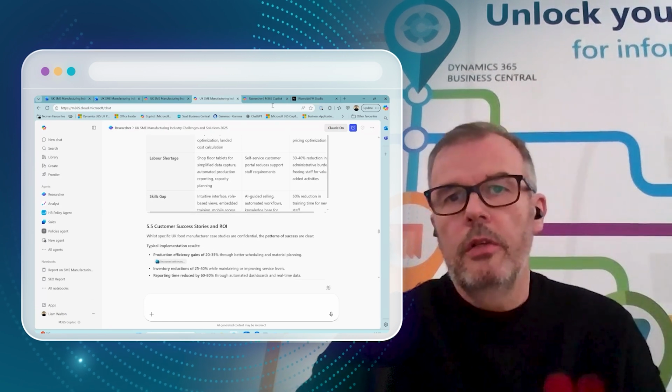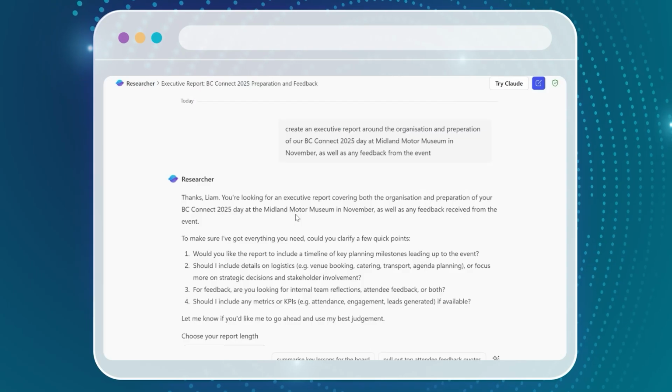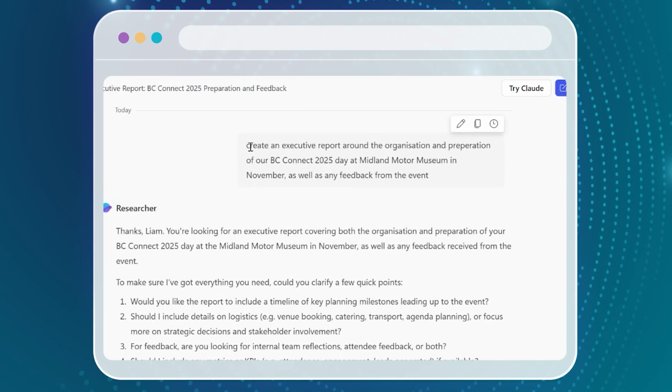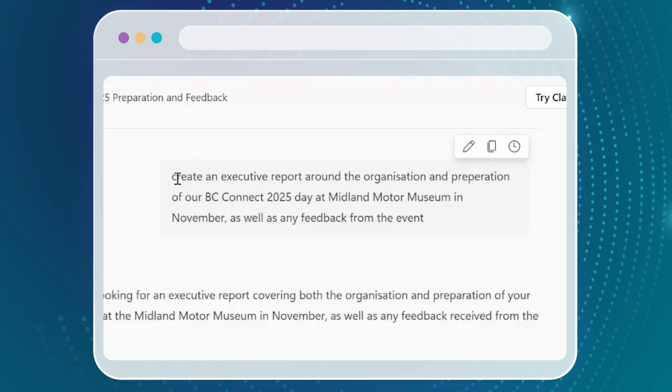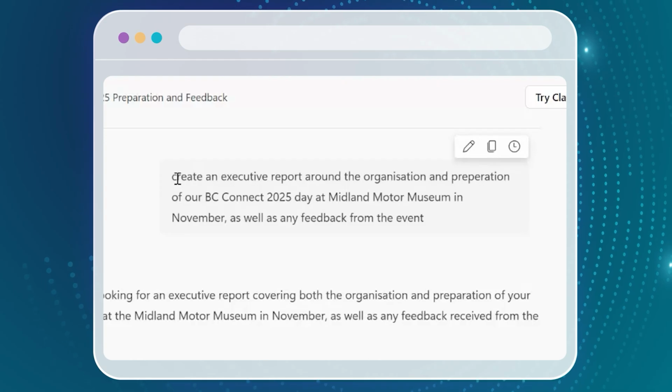The other thing I wanted to show you is how research works internally when you're looking at your data. So this is me again. I've got a different request this time. I've asked for an executive report. Now we run an event for all our customers. We call that BC Connect. It took place just over a month ago at the Midland Motor Museum.